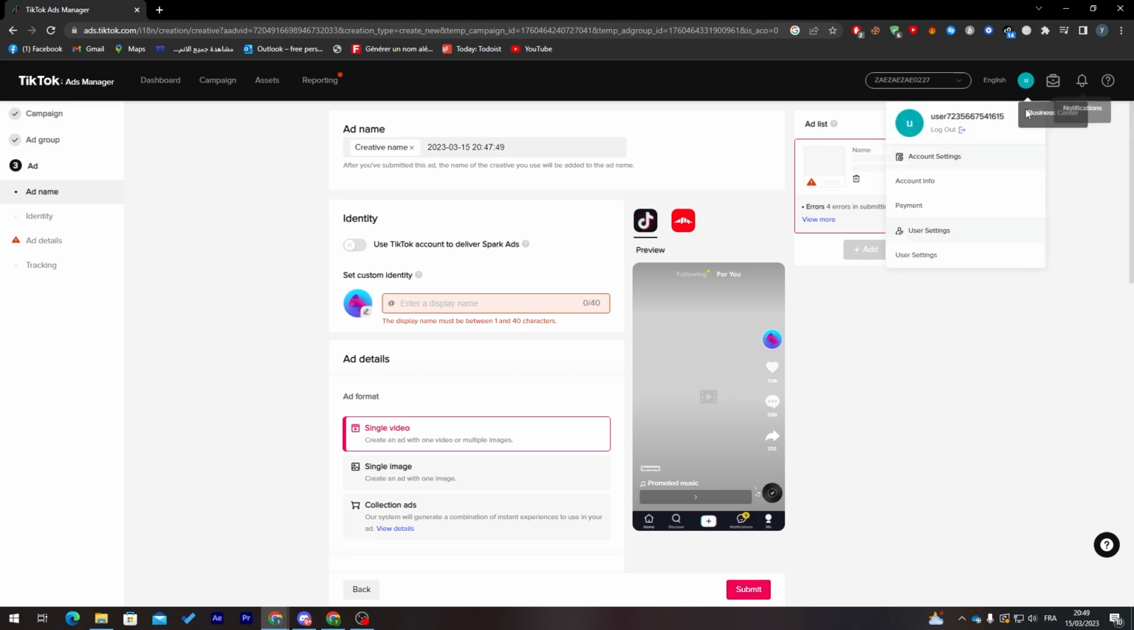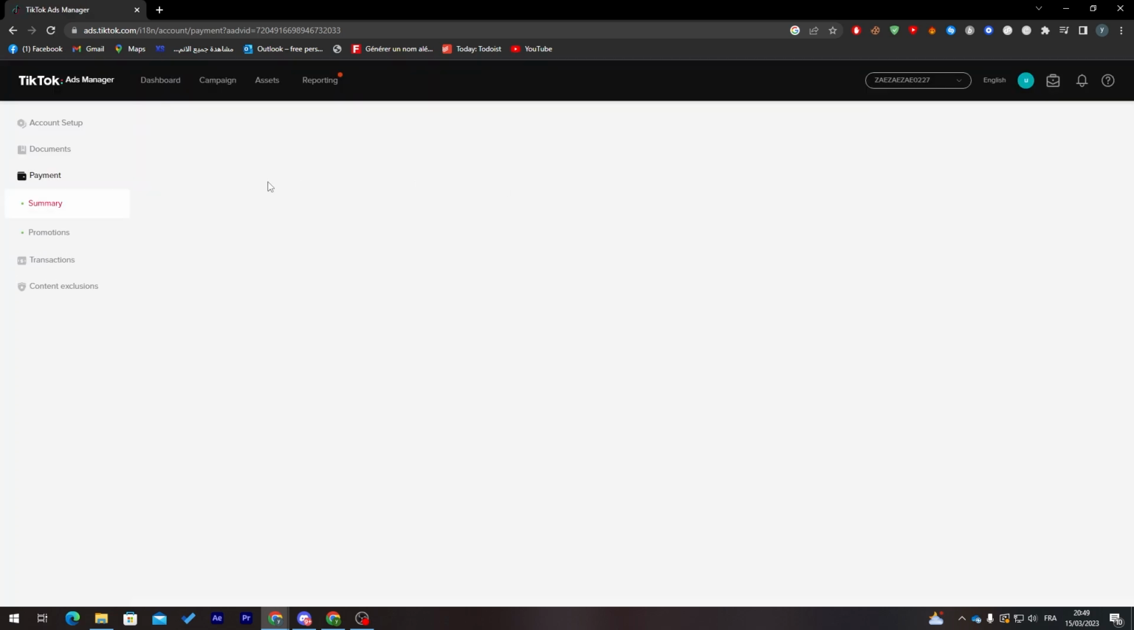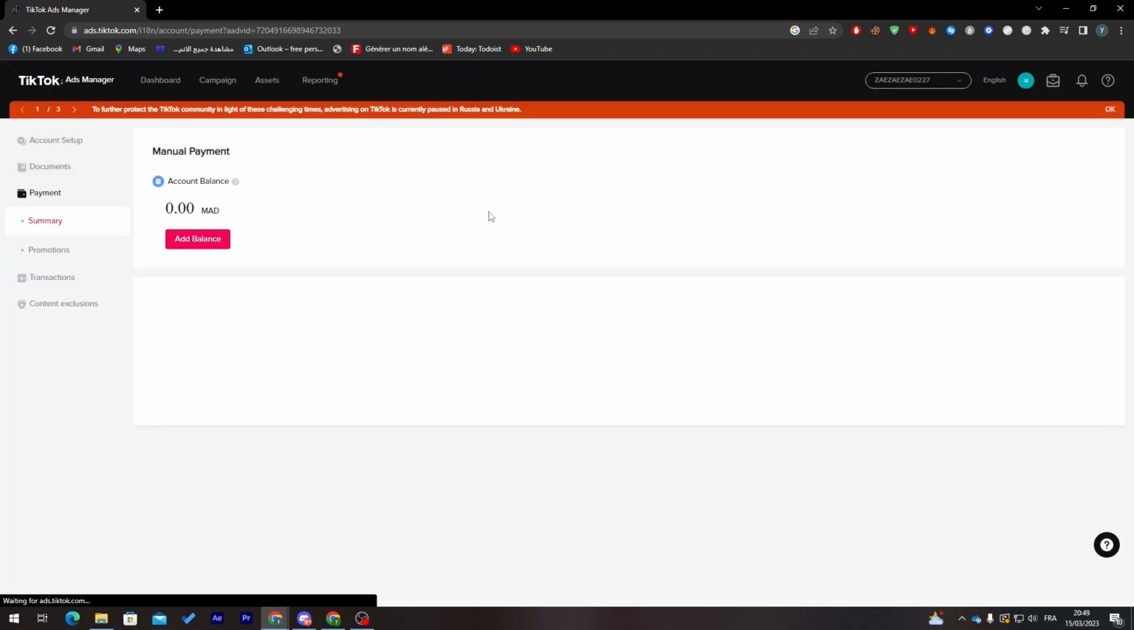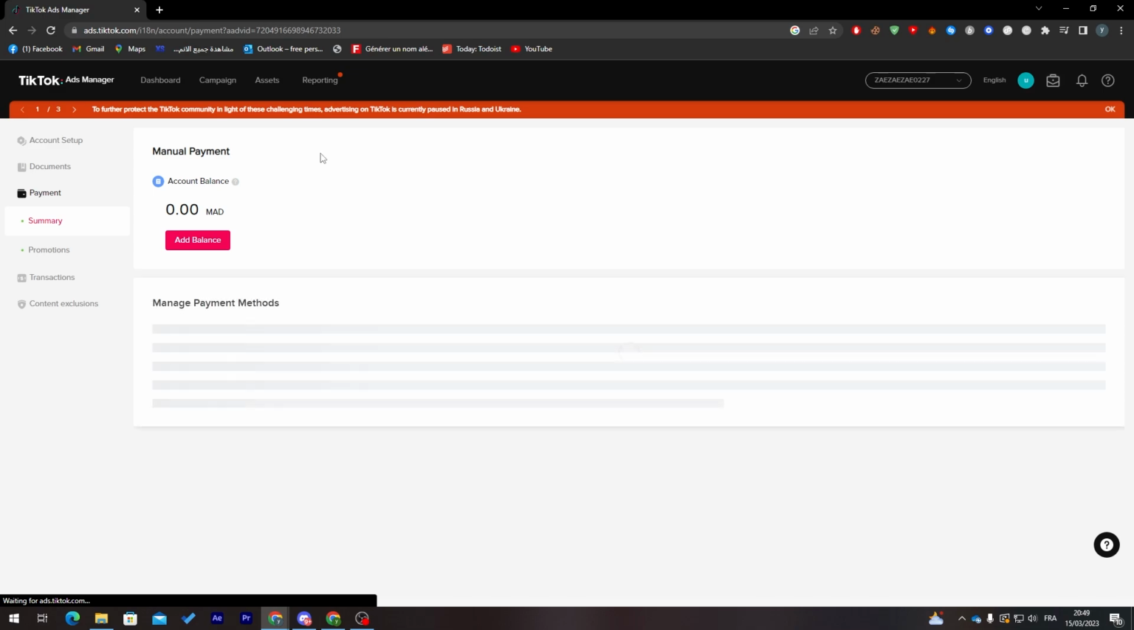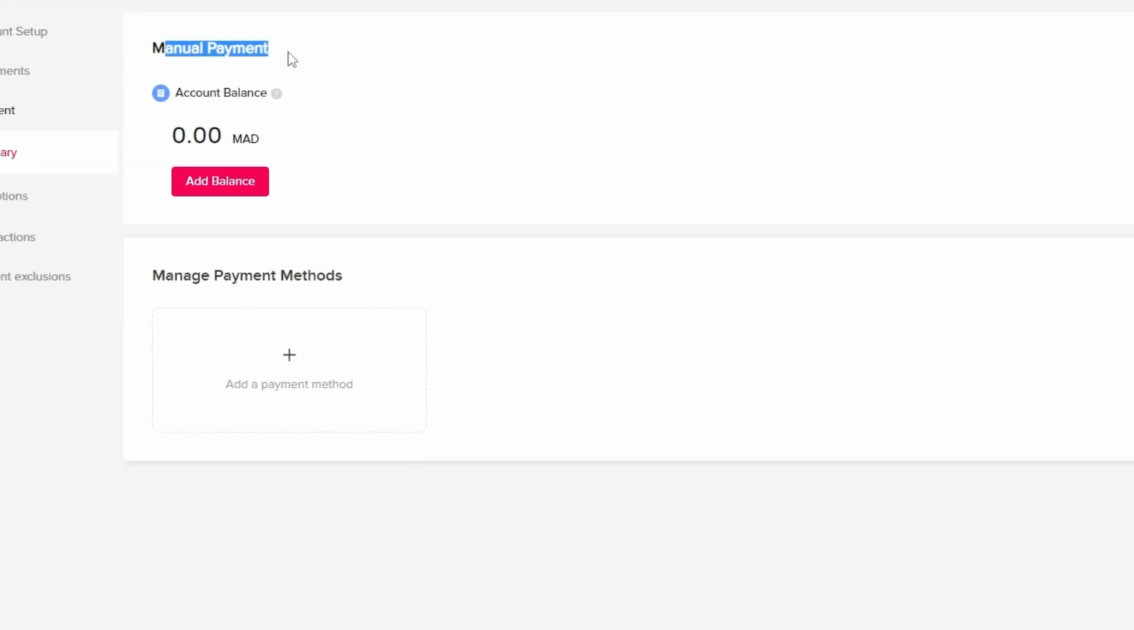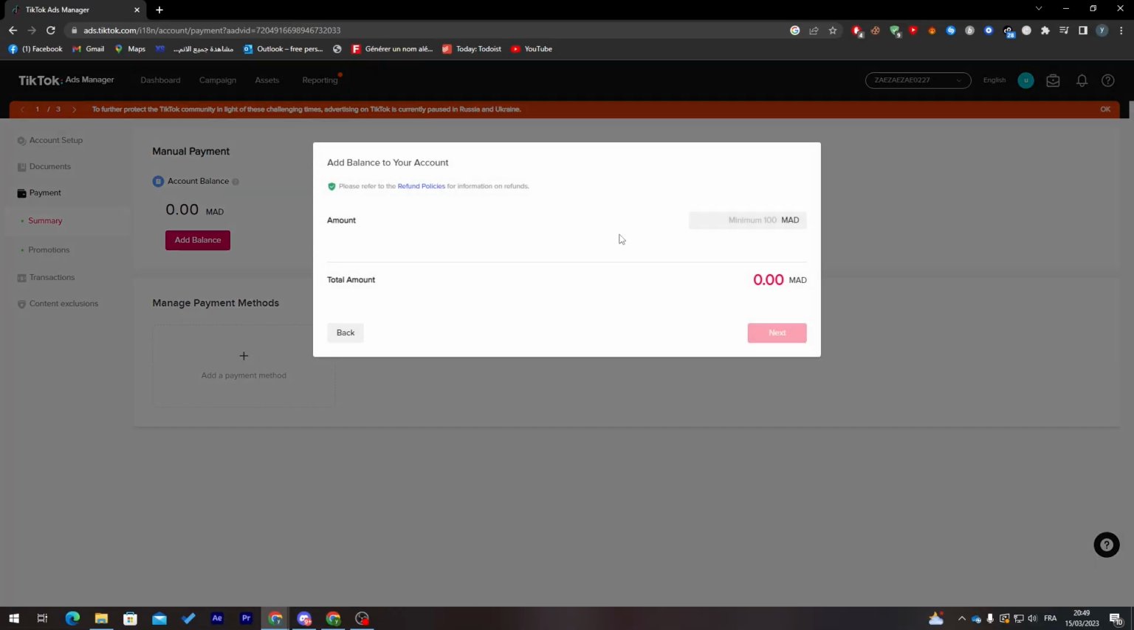So let's click here on your profile icon, then go to payments. Click and leave here. And basically, this is the page of the payments. So let's wait a little bit. And as you can see, this is the manual payments. Account balance at the moment, I have 0 dirhams. In my case, how can I add balance? As you can see, I can't really add any kind of balance because I have no credit card.